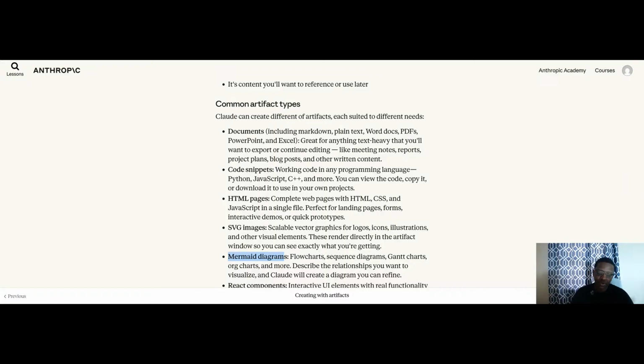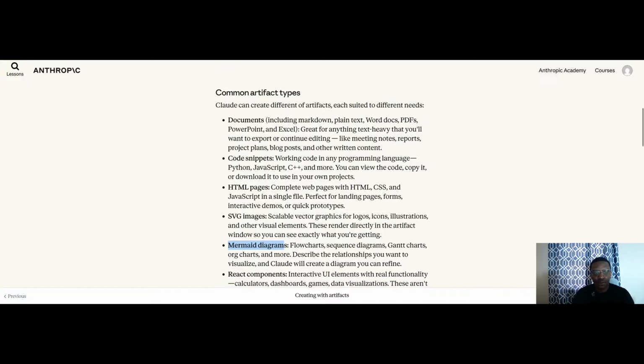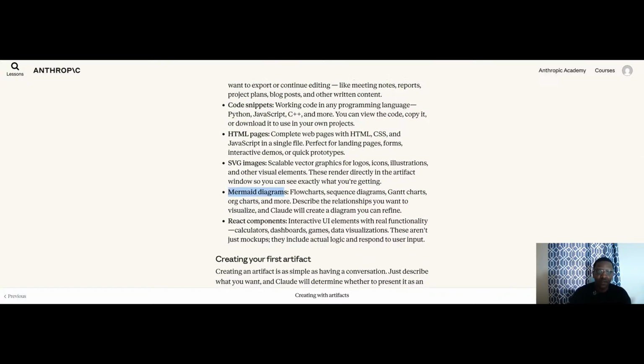And then this one, HTML pages: complete web pages with HTML, CSS, and JavaScript in a single file. Perfect for landing pages, forms, interactive demos, or quick prototypes. Cool. SVG images: scalable vector graphics for logos, icons, illustrations, and other visual elements. These render directly in the artifact window so you can see exactly what you're getting.